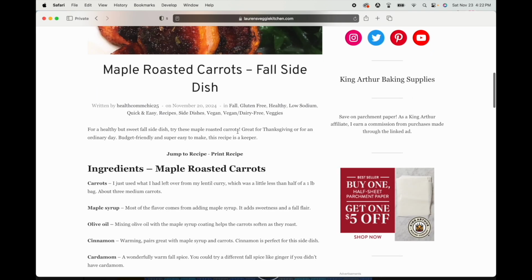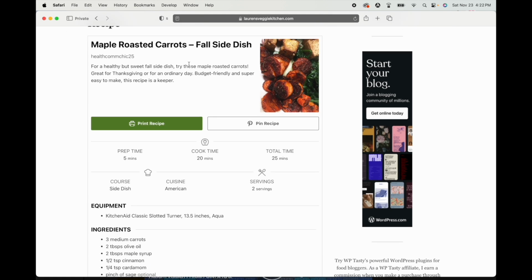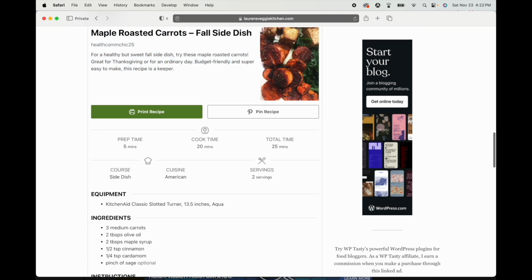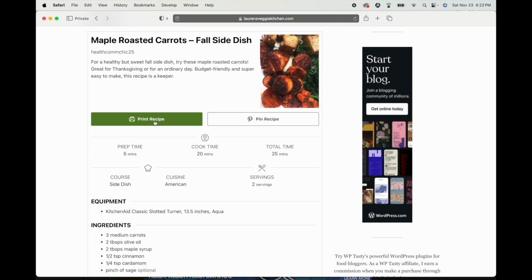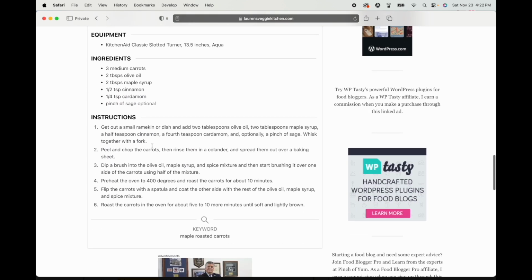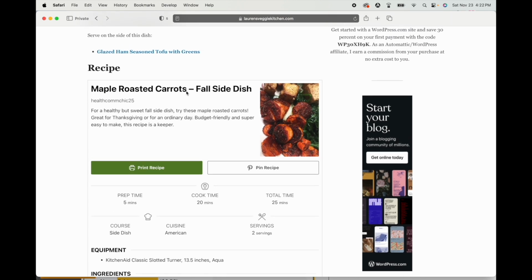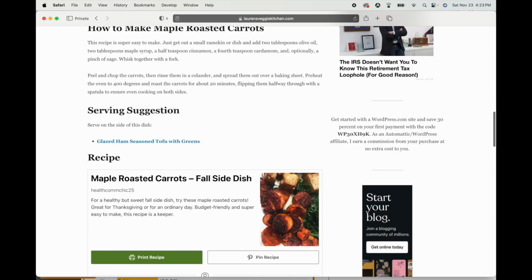So I went ahead and installed this on my site, and I haven't gotten into the nitty-gritty design details yet, but as far as the basic layout of it, it's very similar to the WP Tasty's Tasty Recipes. You can see I've already got the print recipe and pin recipe options, all of the time and serving information, equipment, ingredients, instructions, and keywords. It's all right there, and I know that this is in an SEO friendly format for search engines and for those Pinterest rich pins that I like so much. And so all of that is working beautifully.